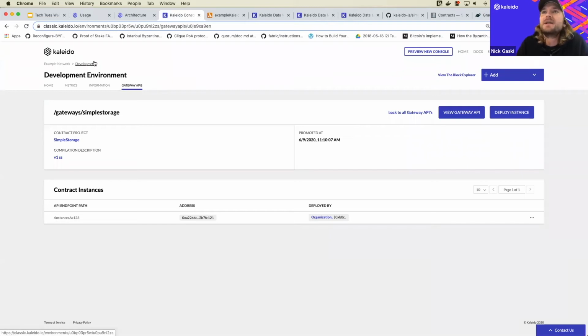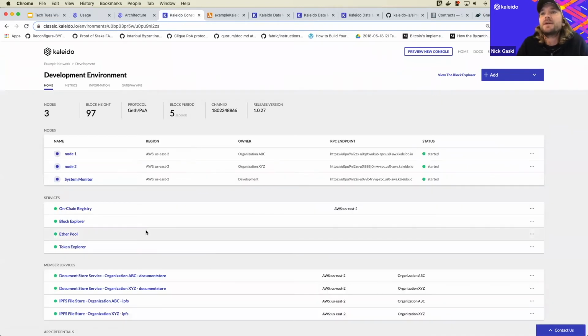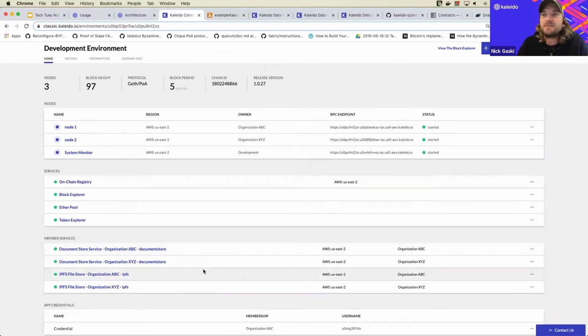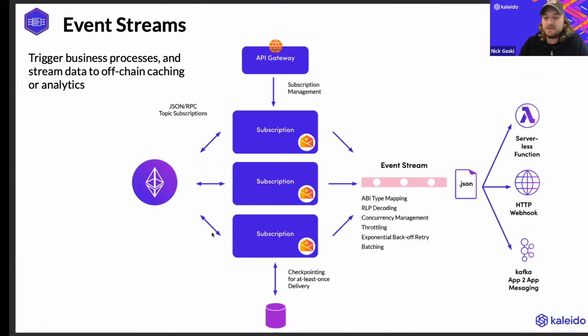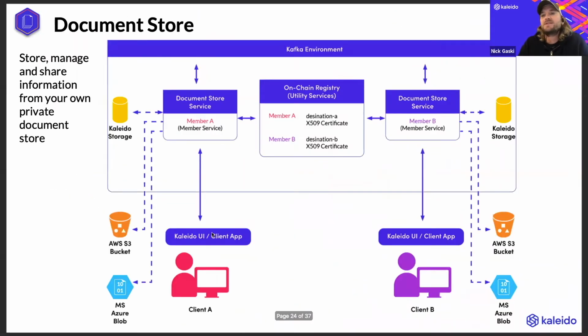So back into Kaleido, we're going to take a look at our two storage utilities first. The first one is going to be Document Store, and Document Store is really, really powerful. It has the ability to integrate with existing private storage utilities. So it can integrate directly with your existing AWS S3 buckets or Azure Blob containers, and Kaleido will mirror the existence of those files. They're not going to be persisted onto a Kaleido server, but Kaleido is going to show you the presence of those files.